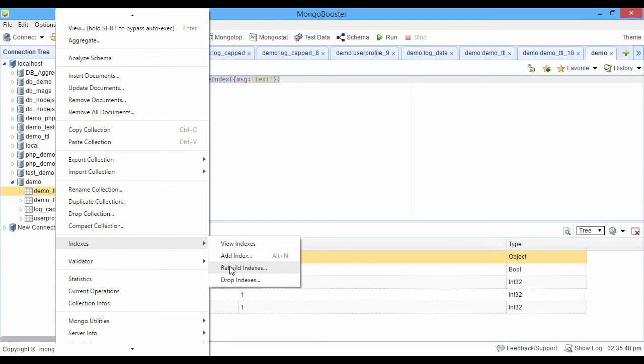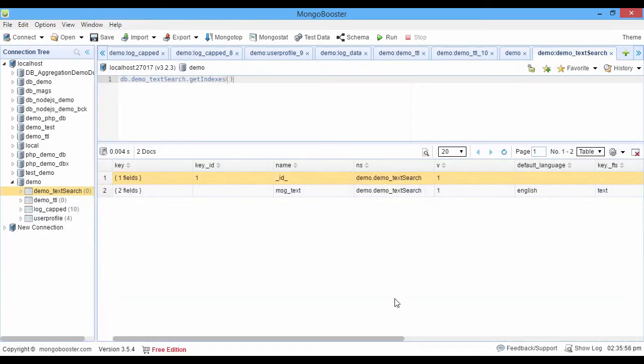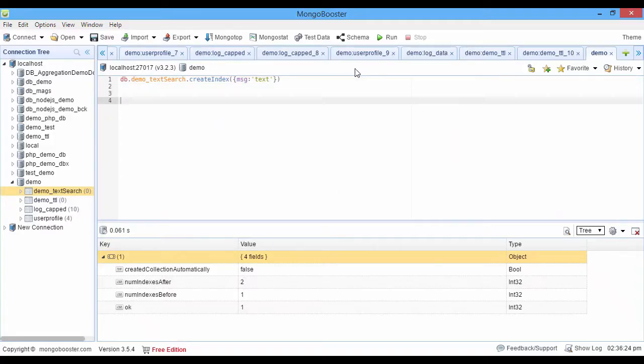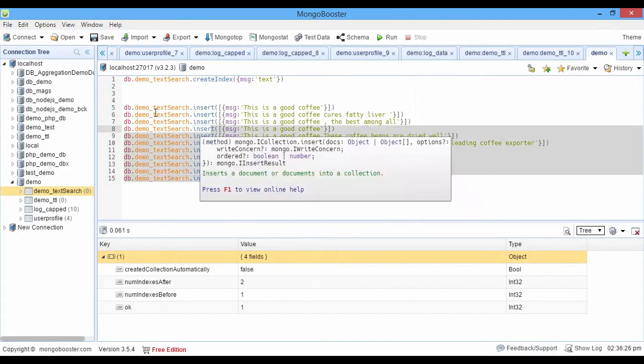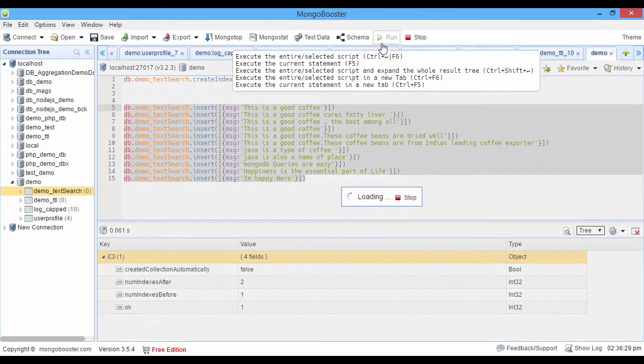I'm going to view the indexes. As you can see, we have 2 indexes, and one is of type text. Now I'm going to insert text data values for full text search. So let me copy it from the JS file, paste it on Mongo Booster, and then run it.